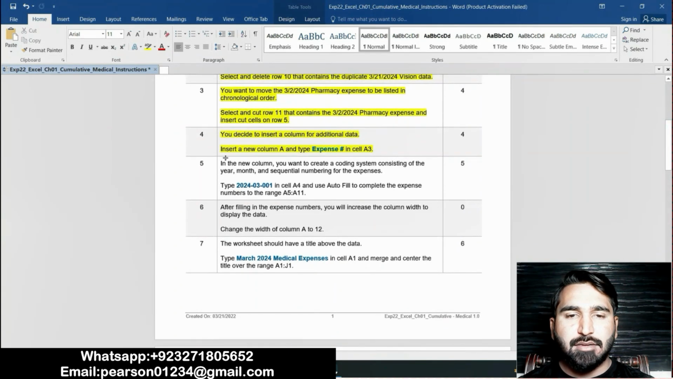Question number 5 is that in the new column you want to create a coding system consisting of the year, month and sequential numbering for the expenses. Type 2024-3001 in cell A4 and then use autofill to complete the expense numbers in the range A5 to A11. Okay, click on cell A4 and then type 2024-3001.